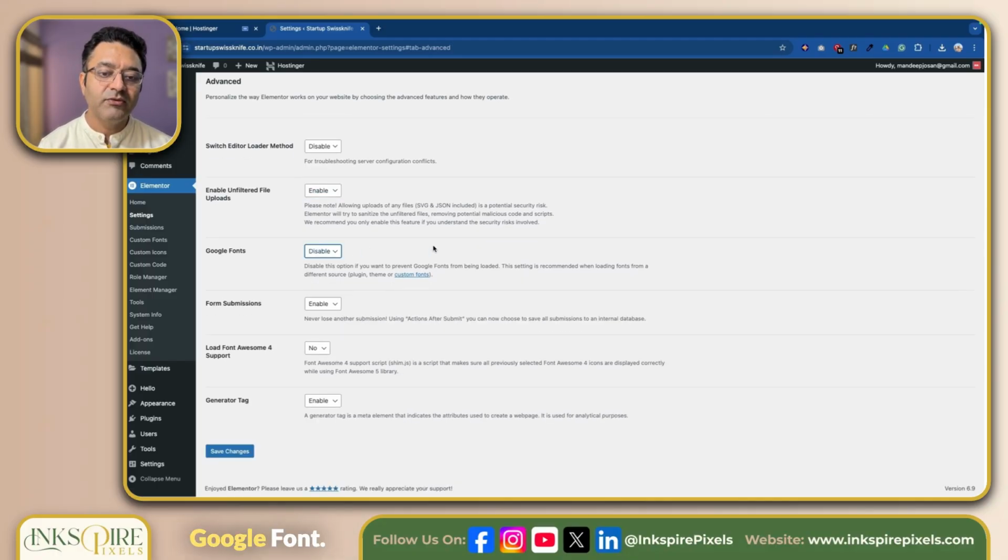So the next thing is Google Font. Now we will keep this disabled because I will show you how to upload your own custom fonts which are loaded from your website itself, your website hosting server itself. So instead of loading the font from Google, which will slow down the speed of your website, we will upload custom fonts on the WordPress, which would be fetched directly from your WordPress admin and your WordPress server. So let's disable this.